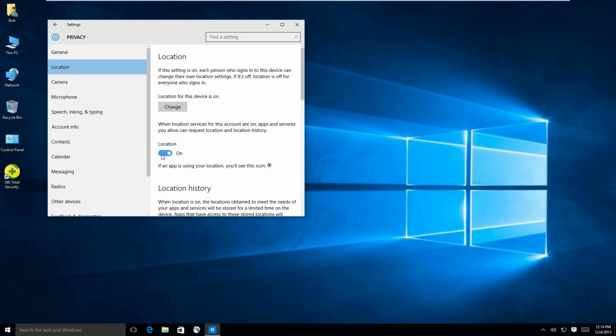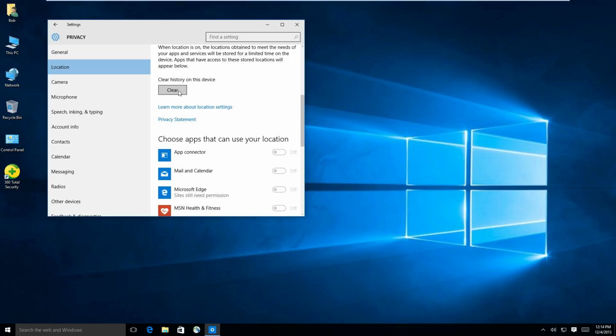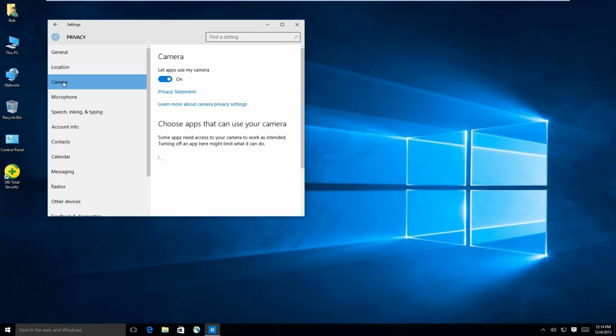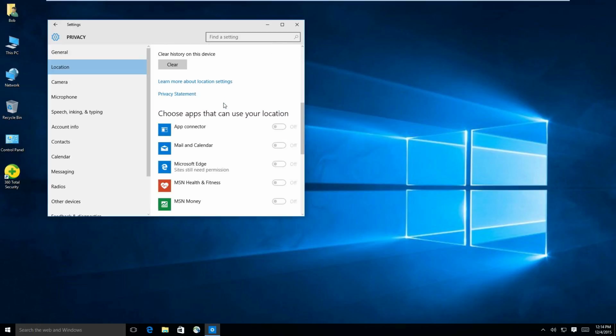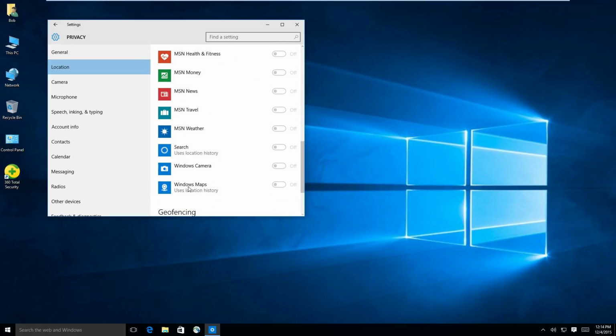Location. If you don't want them to know your location, just turn it off. And if you want to clear the location history, just clear it. Now, this will affect things like weather, like MSN weather, travel, stuff like that.